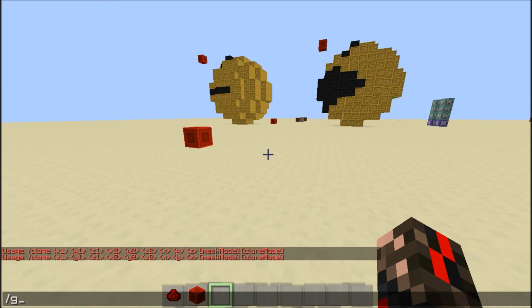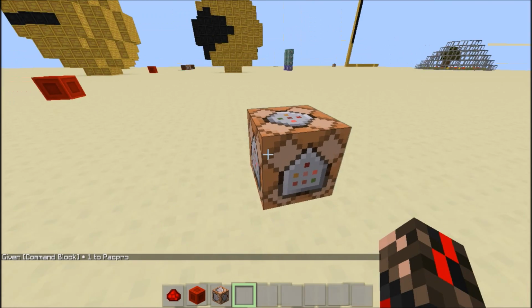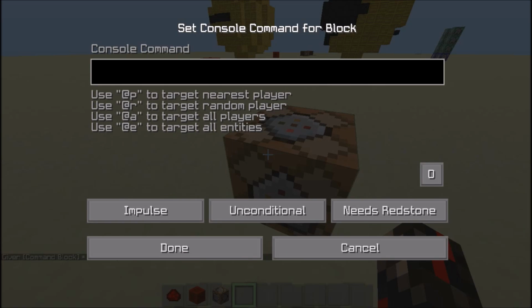So then you want to do /give, and then your player name, which for me will be Pacpro, command_block. So then we have this. Just place it under our feet like so. And then we right click to open it up. We can do Control V to paste the command right there.